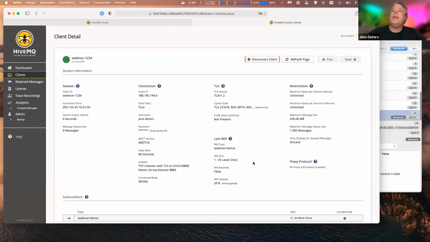The concept of last will and testament is that if the client connection is disconnected, the broker will send this message, this payload, to that certain will topic to give you the ability to track whether a client connection has been disconnected.